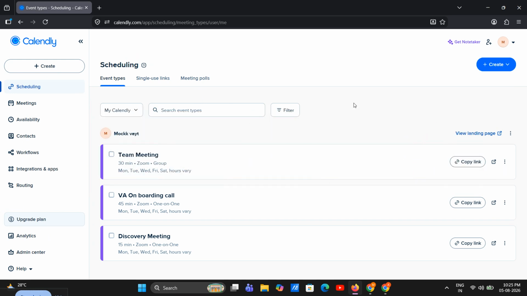First, log into your Calendly account. Once you're inside your dashboard, look for the scheduling section. This is where you manage the event types people can book on your calendar. Calendly makes it easy to customize each event separately, so if you want buffers on one meeting type but not another, you can do that.